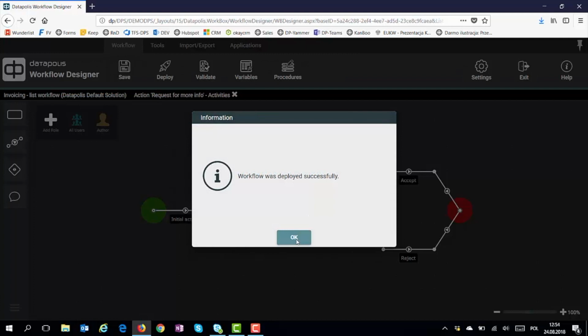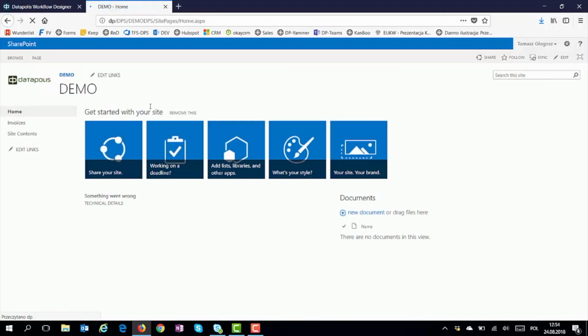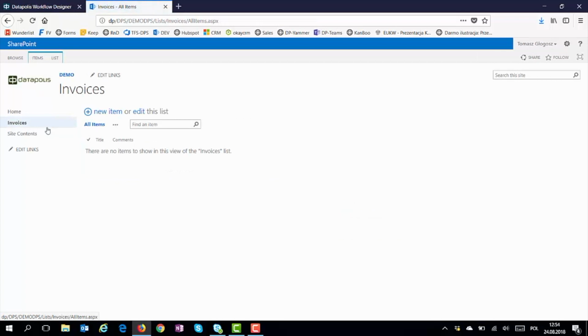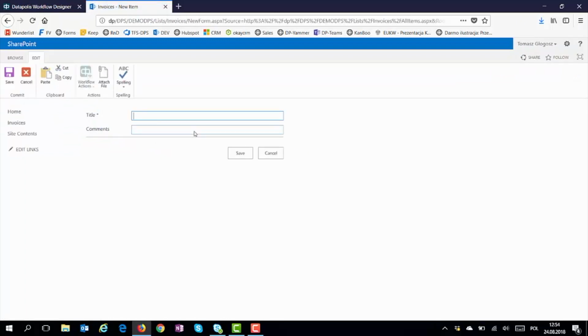My workflow is deployed right now. So I will open a new tab, my website, go to invoices, and right now you will see how it looks from the end user perspective. So let's imagine I'm adding a new invoice. Of course, in real life, it will have more properties, maybe a custom form, etc. But I would like to simplify the situation, so I will add a very simple invoice. Let's say invoice 01, and that's all.